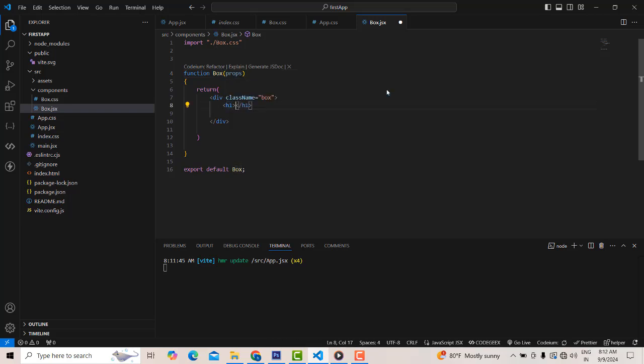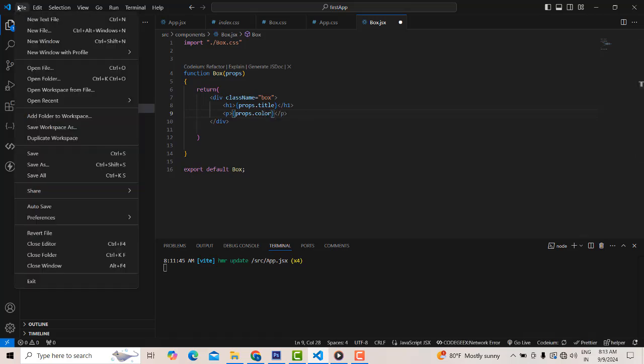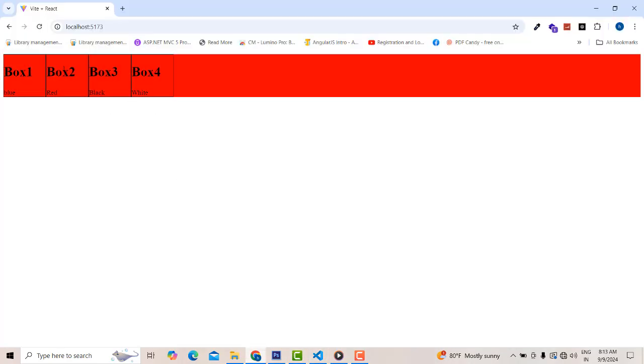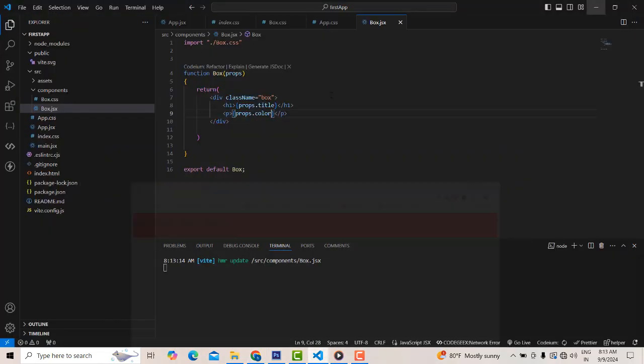Title also, you have to write it in brackets. You have to write props here, props dot title. After that you write a paragraph. Write props in open and close brackets, props dot color. That's it. Now let's file save all and bring back to the application. Here it's working. You can see here this is props.